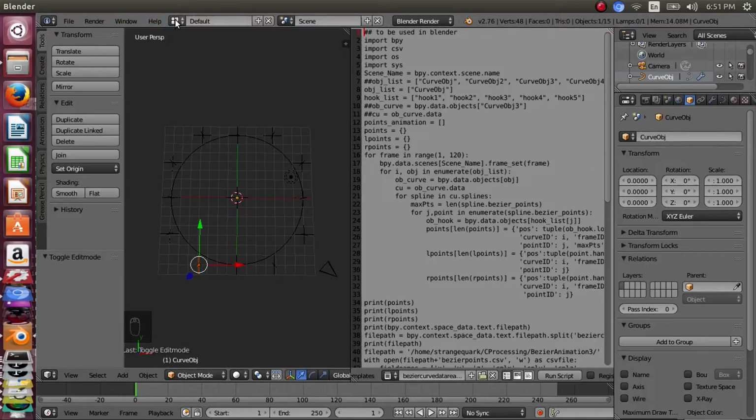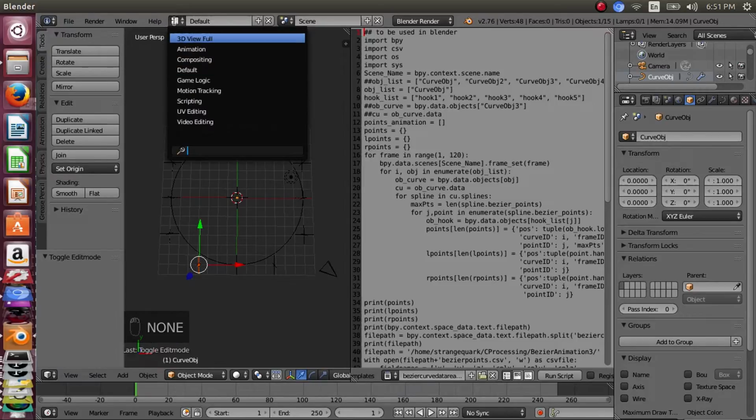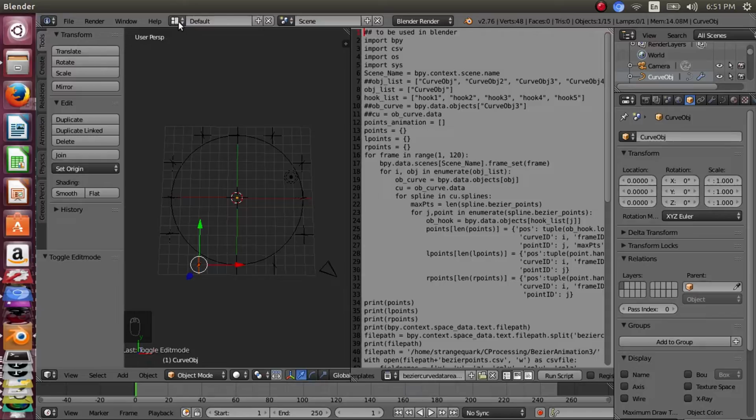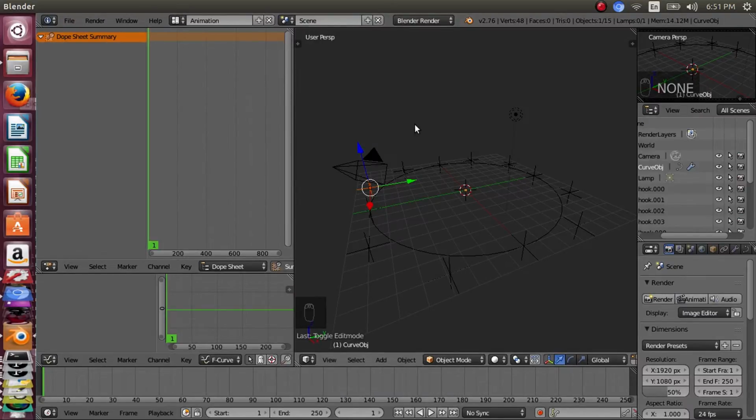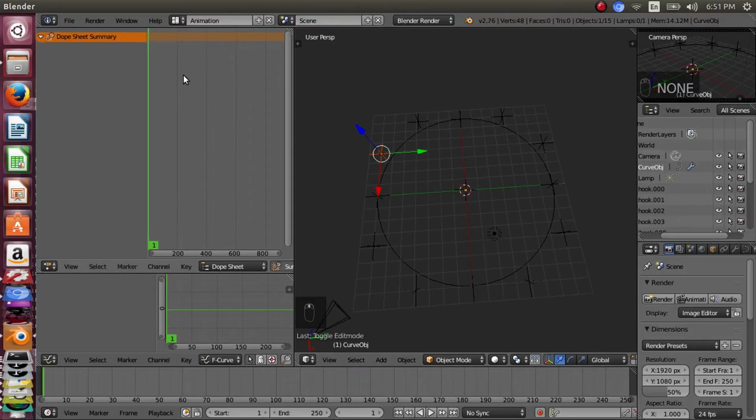What I do recommend is changing your view to something like an animation layout. So at the top bar here, I have this choose screen layout, and I'm going to toggle this with the left mouse button and then click animation. So now we have an animation layout. We've got our dope sheet over here, and we've got our hooks shown in the 3D viewport to the right of the dope sheet summary.